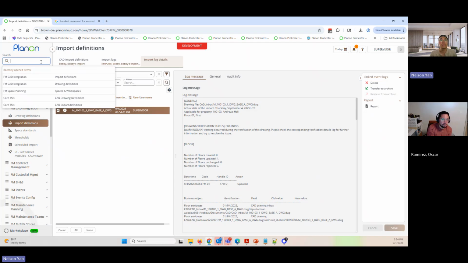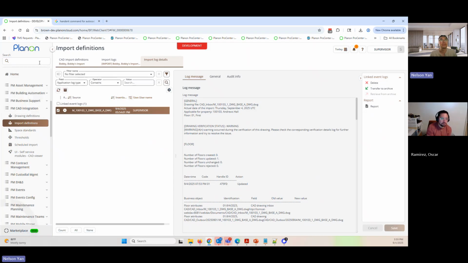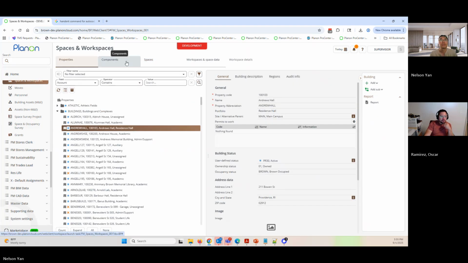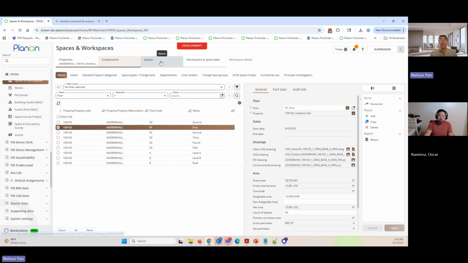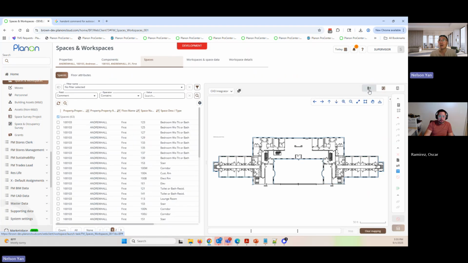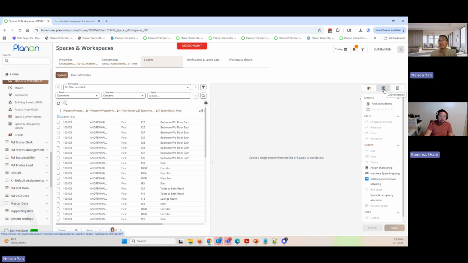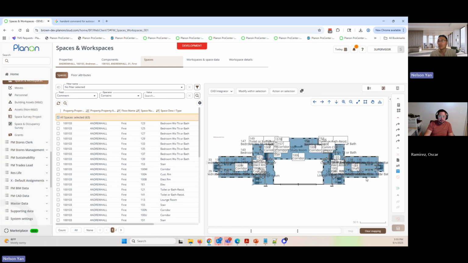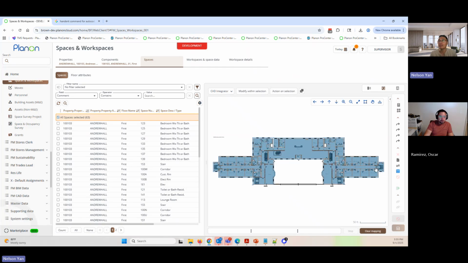All right. Once you complete the imports, you can go to spaces and workspaces, drill down from the actual property to the components level, select the floor, go to the spaces tab, and then you can toggle between the data view here and the CAD integrator view to view the floor plan, right? Once you see the CAD integrator view, you can select all down below here, and it should highlight all the spaces that are in this list here. Let me shrink down the text a little bit. So if there were some spaces not highlighted, then those spaces might have issues.